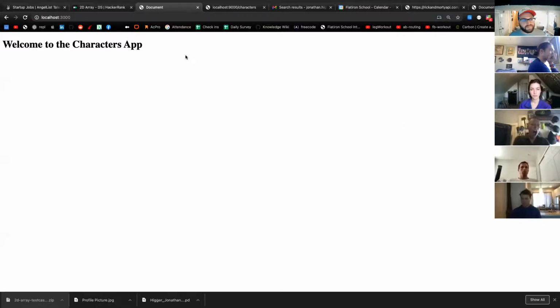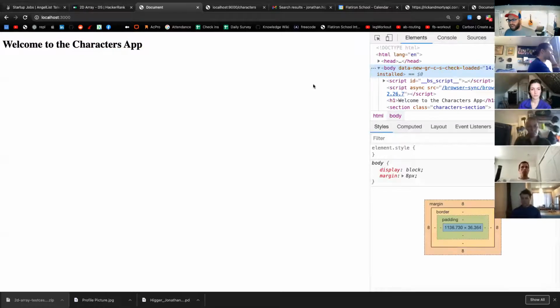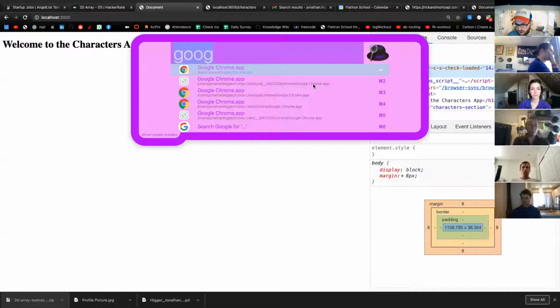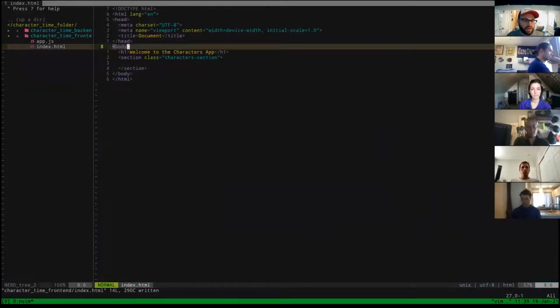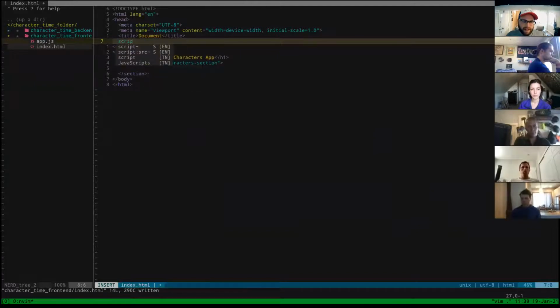Sweet. So now we know that our characters app is working. The next thing that we want to do is just make sure we're connecting our JavaScript. So I'm going to go here and I am going to add a script tag, as one does.